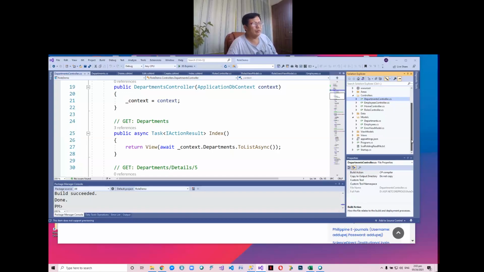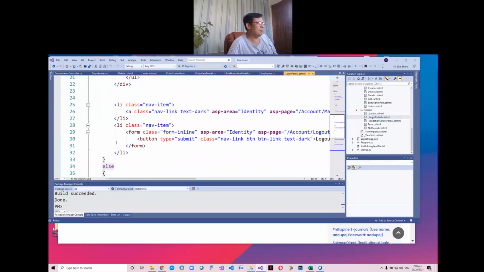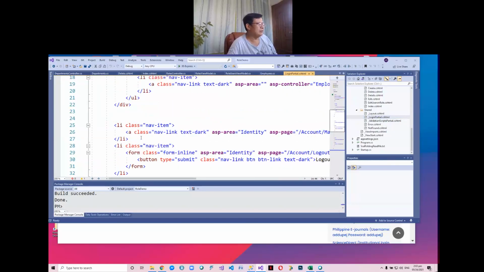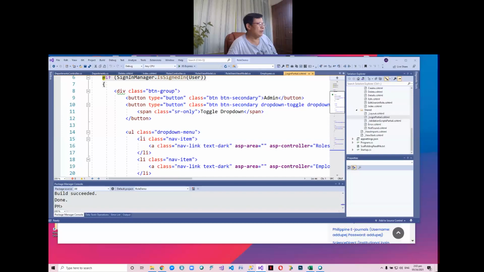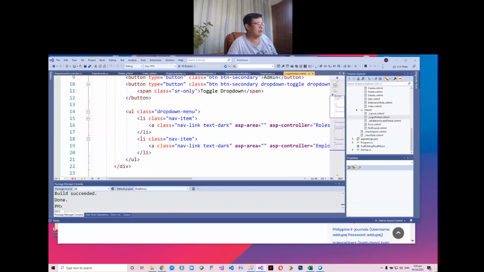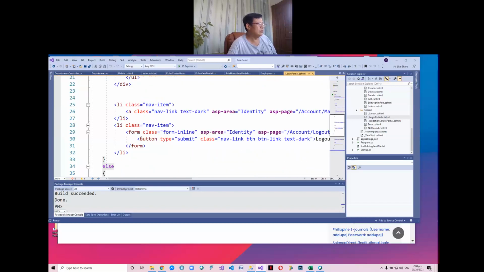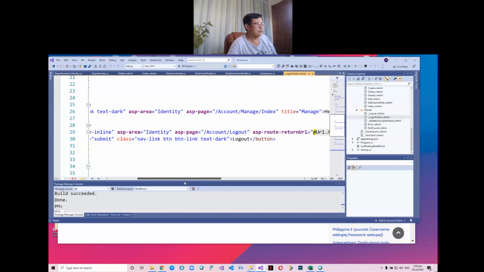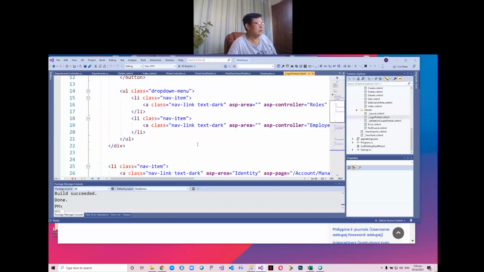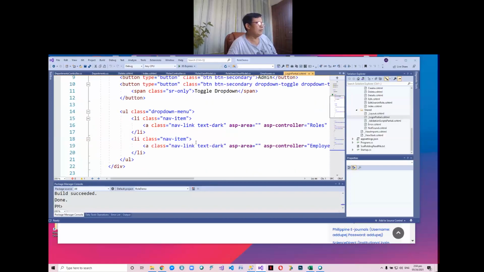Okay? Do you follow? We can now put this right away in our menu. How do we do that? We go to the views, and then shared, and then the login partial, okay? The login partial, magdadagdag na naman tayo dito. Okay? Did we have a divider? Drop down menu. Wala tayong nilagay na drop down divider, no? That we can have.